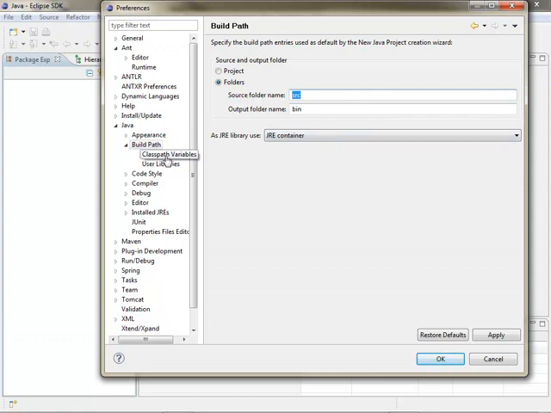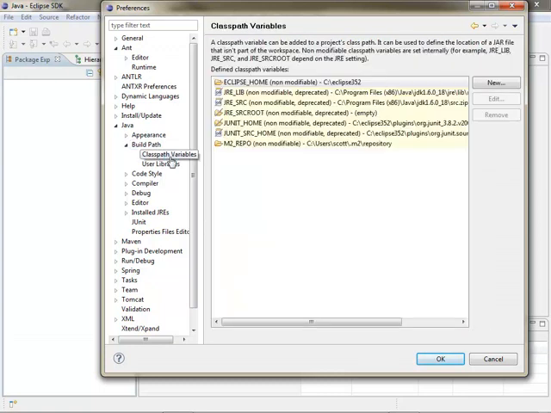Okay, so let's see, where was that next little thing I wanted to cover there? If we take a look underneath class path variables, something that's really interesting in this is if you have different developers working on the same project. I might have a library installed in a different place on my machine than you have on your machine.